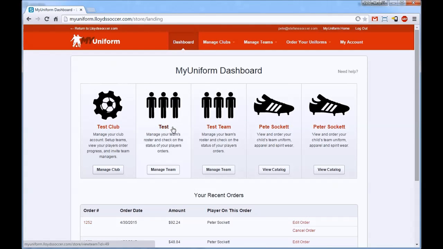The contents of the dashboard can vary depending on what is assigned to your account. The different levels are club managers, team managers, and player catalogs. In this instance, you'll most likely only have team management at this point.